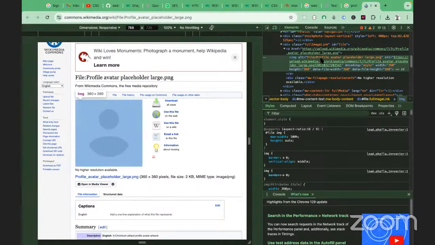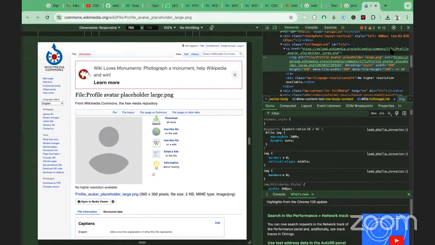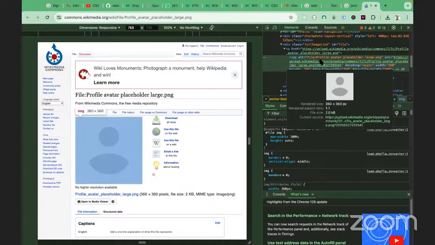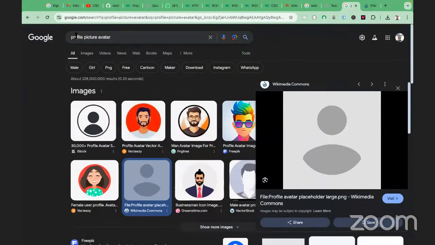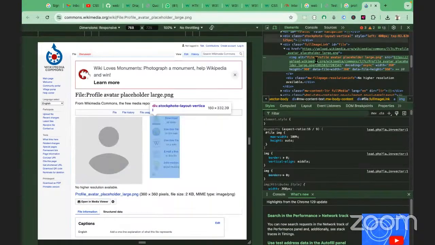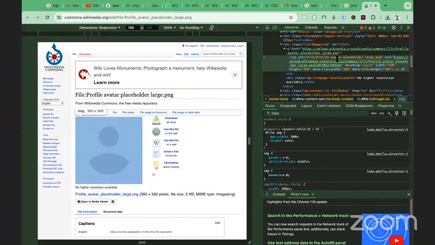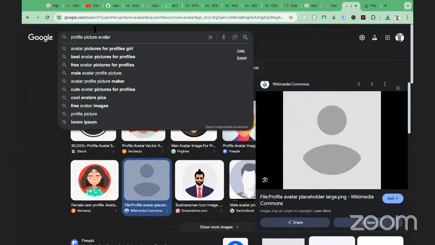They explain to say profile. And if you look at what I typed on Google, the word profile was there. And what they have here in their alt, there is profile and there's avatar. Look at it. There is profile, there is picture, there's avatar. But in their alt, what do you have? You have profile, you have avatar. So that's why their image was one of the images to show up on Google when I typed profile, picture, avatar.